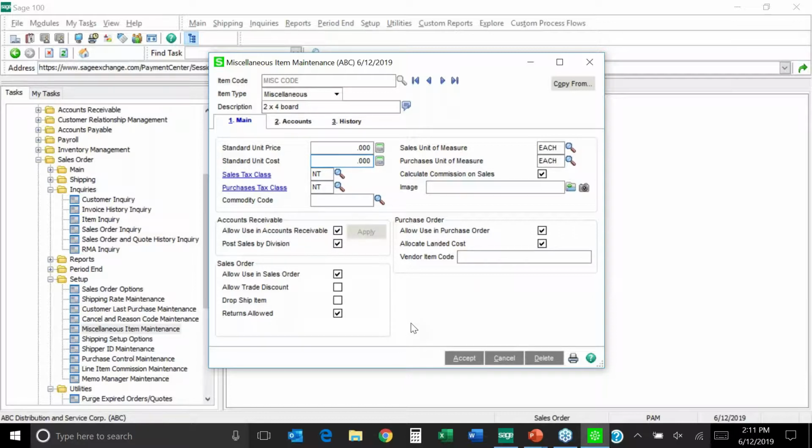So on the screen that we're looking at now, you also have miscellaneous item maintenance where you could set it up at the AR level. You can also set it up at the purchase order level. So it's showing all of the modules that I currently use, which is accounts receivable, sales order, and purchase order, and it's saying, do you want to use it in these other modules? And you have the option to check whether or not you want them to be available within those modules as well.